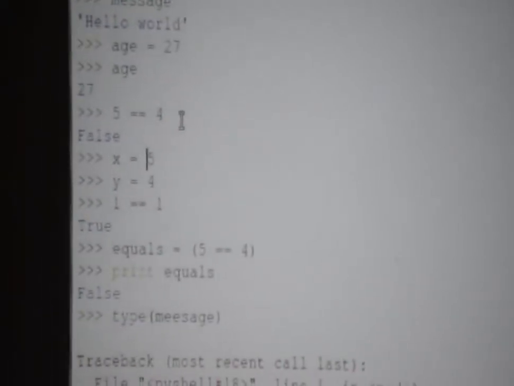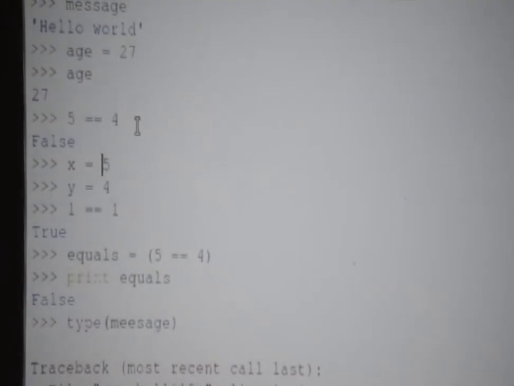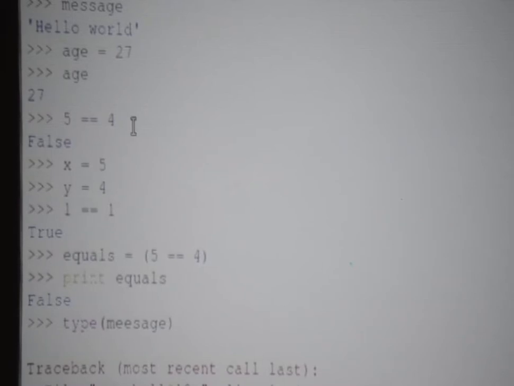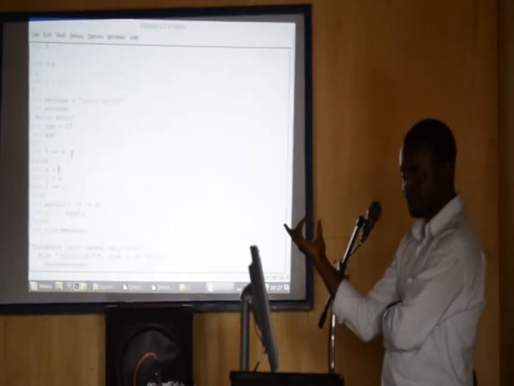we wrote there H is equals to 27. And when you hit enter, it gives you 27. Then we come to this number to say x is equals to 5 and it's giving you false. Or x is equals to 4 and it's giving you 4. Why is it giving you 4?